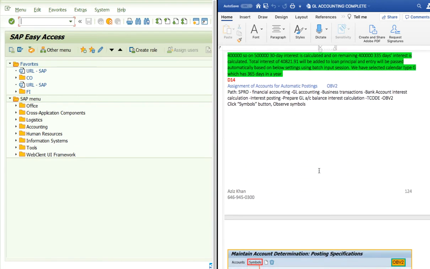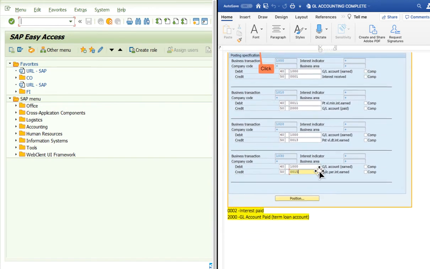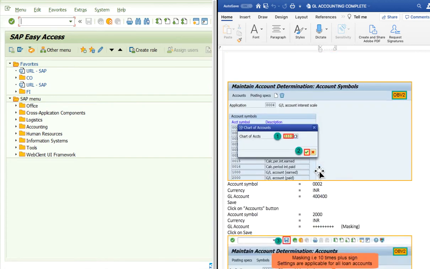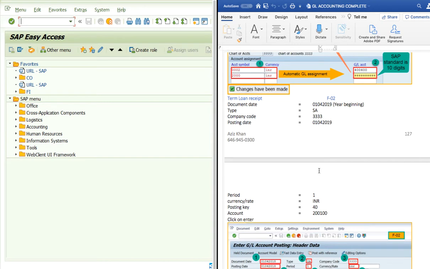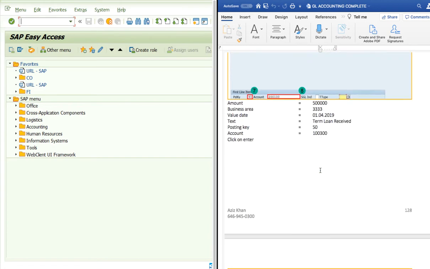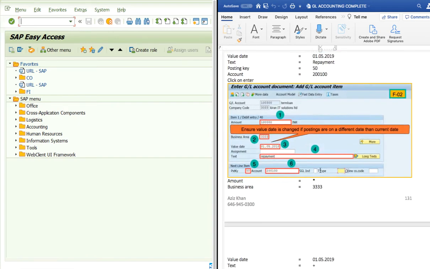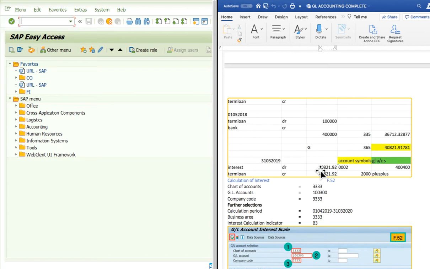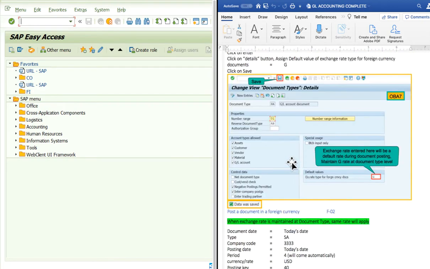This is just an explanation, and then we will do some automatic posting. Automatically the system will post to those GLs. It's all configuration, and then we will post a general transaction in the SAP system. We'll get the loan, term loan receipts, your bank balance will increase, and after we do it, we will calculate our interest, right? F.52. These many steps we need to perform.